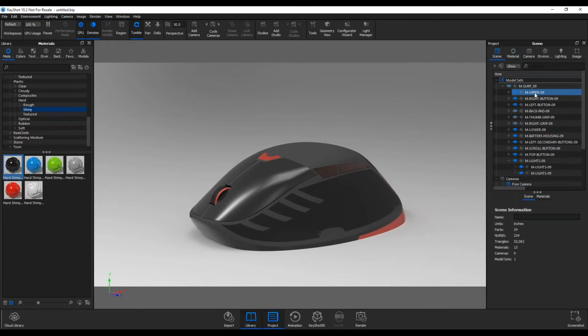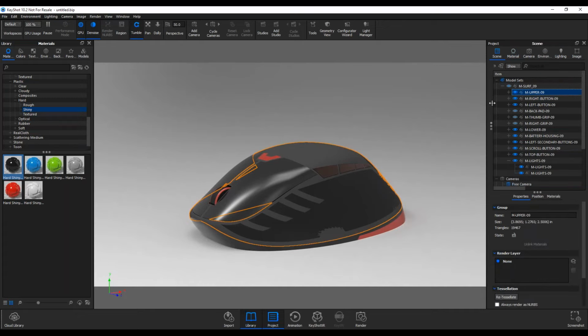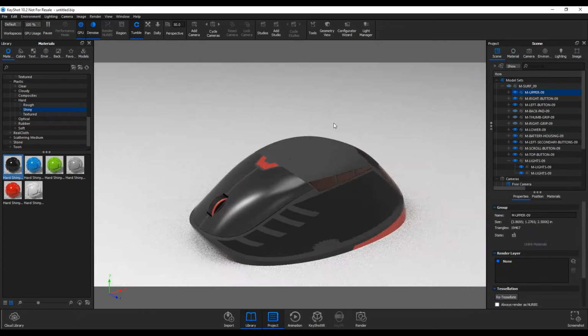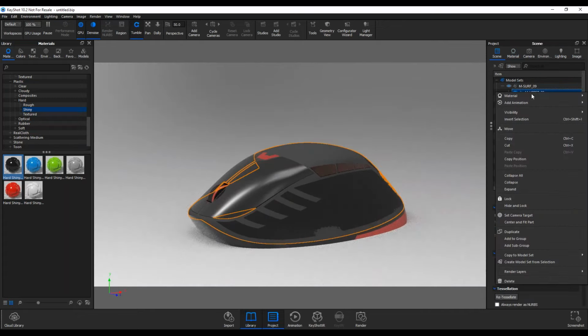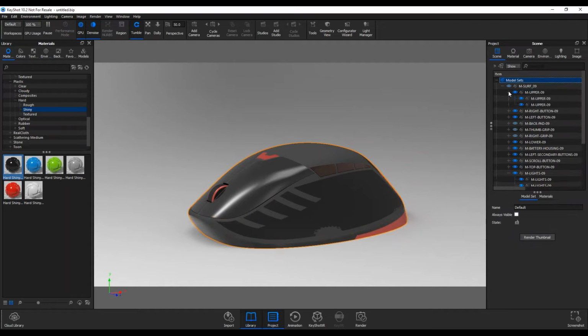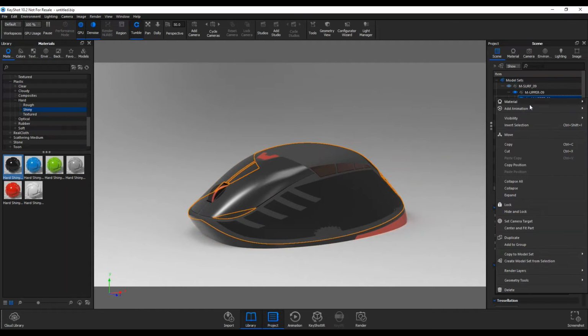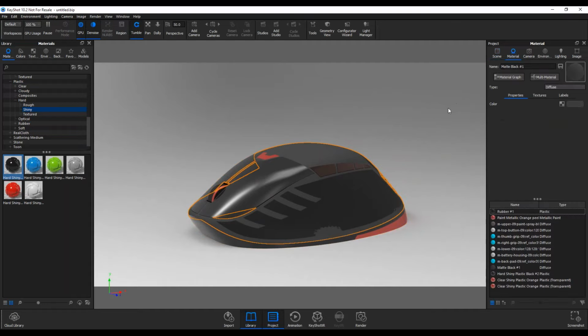Okay. Materials, you could always come in here. Like I can grab, if I want to adjust the material I'm using for this upper component here, I can right click that and come in here and, where's my material, edit material. Okay. And then from here, I can make adjustments. I could add a texture map to it, a label if I want to.